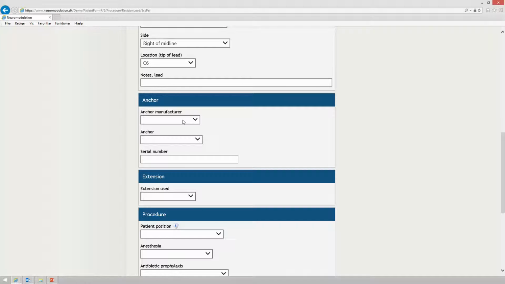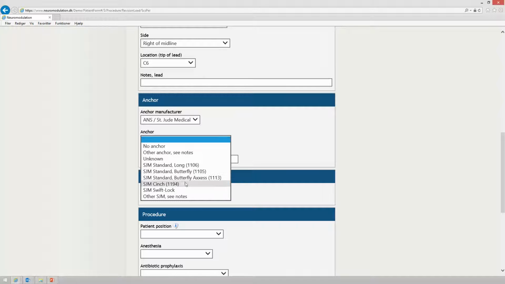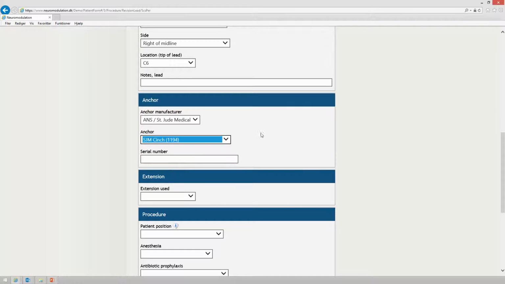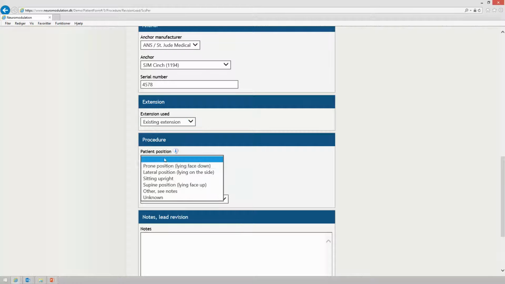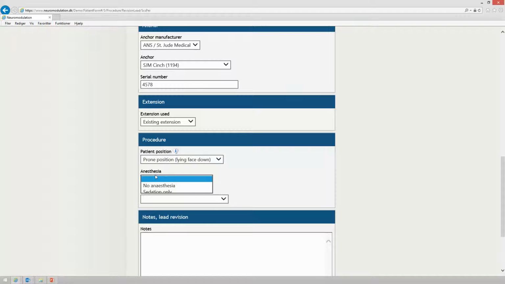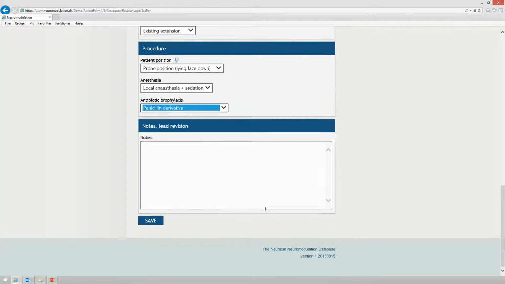Again, if you switch the anchor, you can write here which anchor you chose to use. Let's say that this time we used a cinch anchor or something else. You can write a serial number here for the anchor, a serial number for the lead you already registered at the original implantation. We use an existing extension, still lying face down, still getting local anesthesia and sedation, and still with a penicillin derivative, and save.